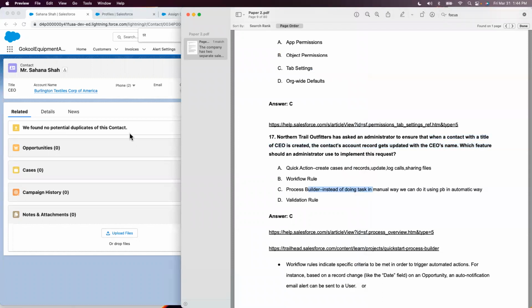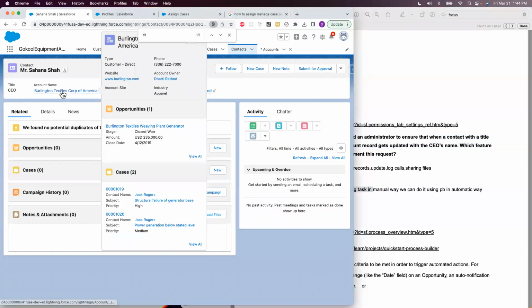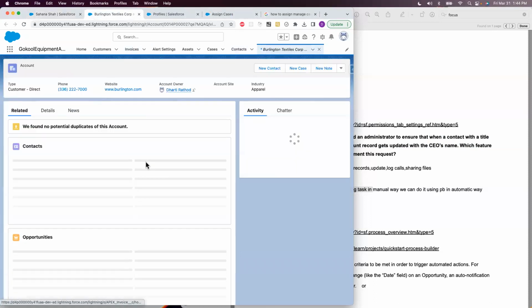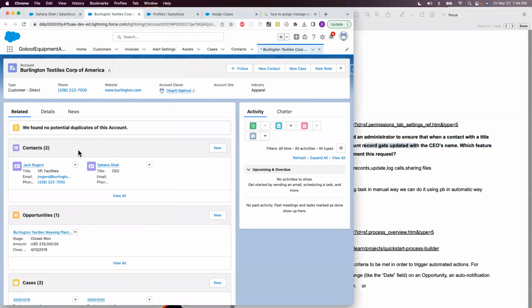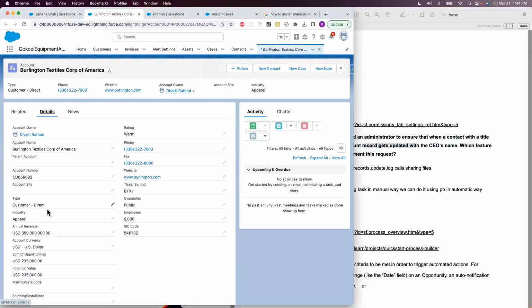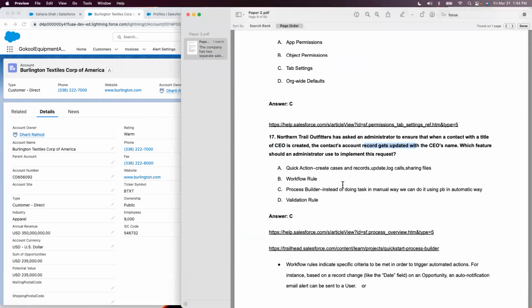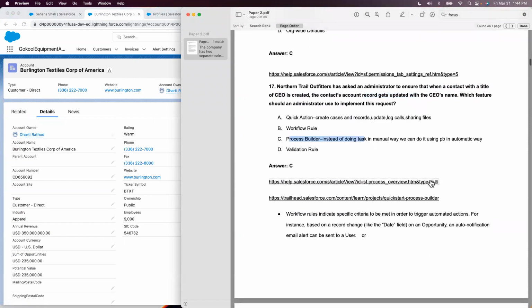There you go, a process builder. So account name. When we go to the account, the account record details page gets updated with the CEO name. To do this, we could have a process builder or a flow, which would check all these conditions and update the field in this account record. We could use a process builder instead of doing the task manually.